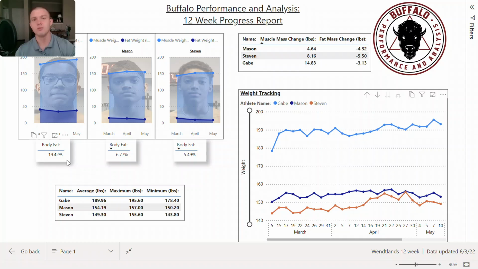We can see the differences in their weights as they continue on. Additionally, we have their body fat estimations below each one of their names, so we can see their body fat at the end of the 12 weeks. Another great feature that we can use is just an average, a minimum, and then a maximum weight. This is a great way to see where our athletes came from, where they peaked, and where they currently are as a moving average.